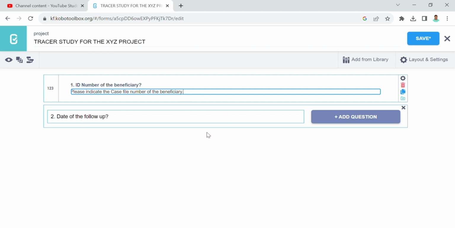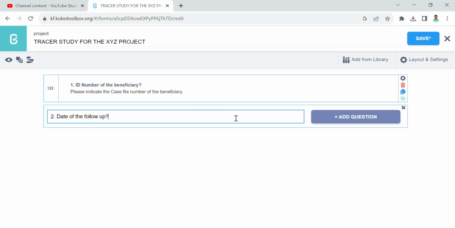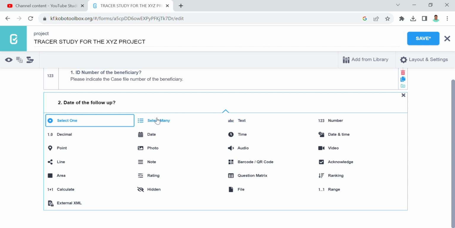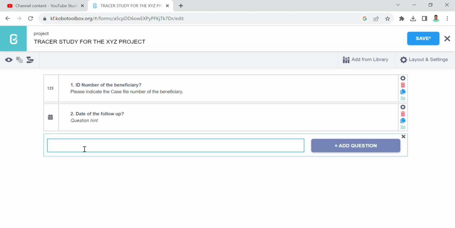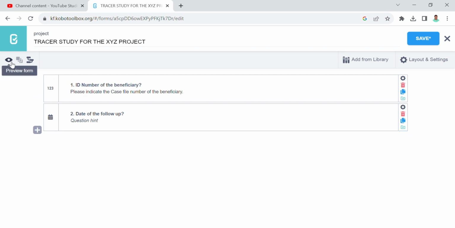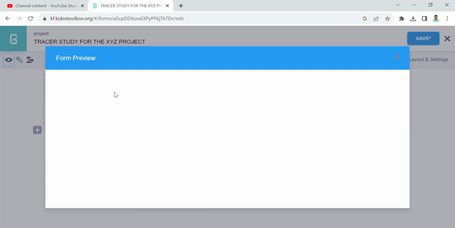Okay, so after that, we'll come to question number 2, which says capture the date of the follow-up. So we'll click on add question and then we'll go to date. You just click on date and then the person who is completing the survey will click on the date and then they'll be able to get sections where they can include that specific date when they are undertaking the follow-up interview. So let's try to preview and see how this looks.